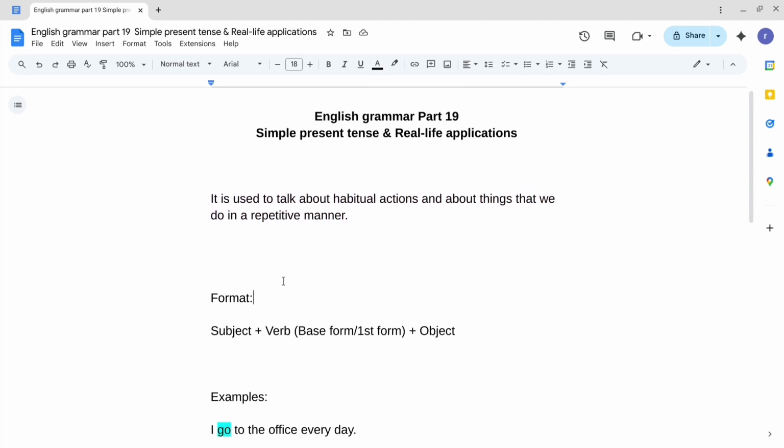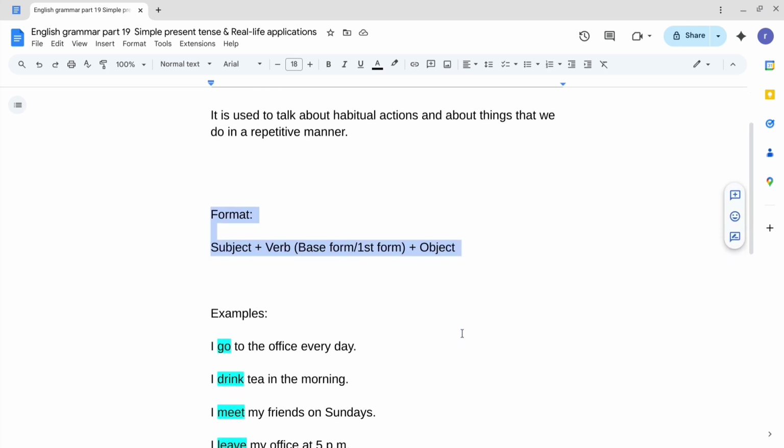So you can look at the format here. This is the sentence structure here. You can read the format along with me. Subject plus verb, that is the base form or the first form of verb, plus object. So if you are not familiar with this sentence structure or word order, please check the English grammar playlist. The link is in today's video description. You can click on that link to watch from part 1.